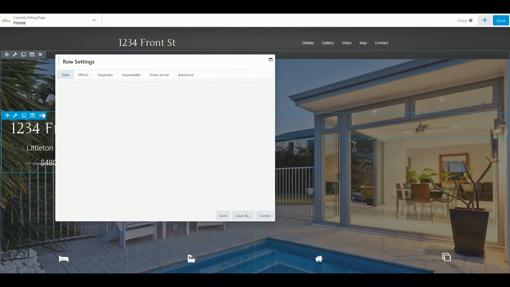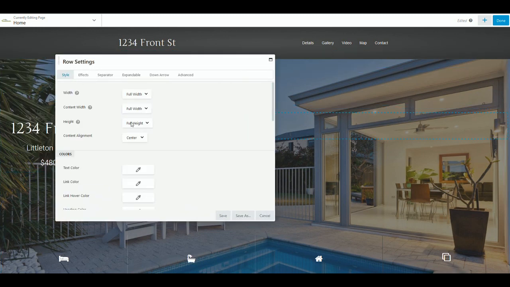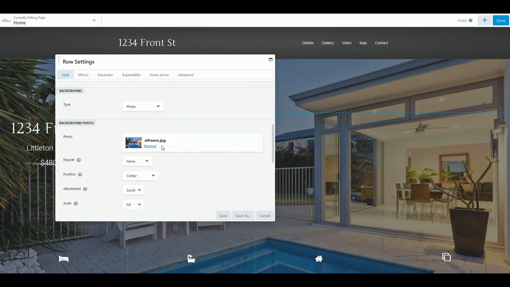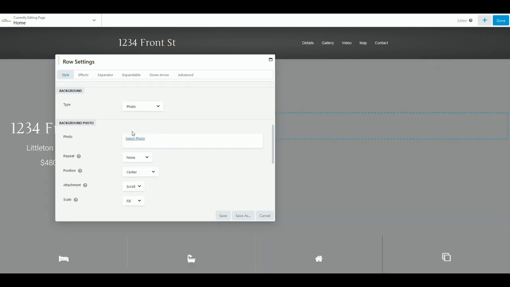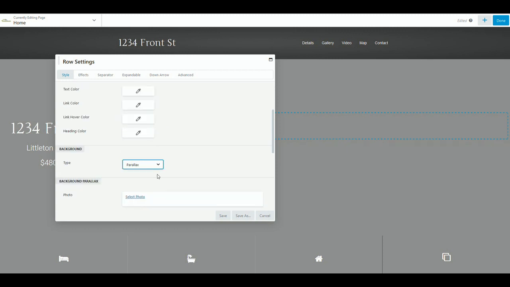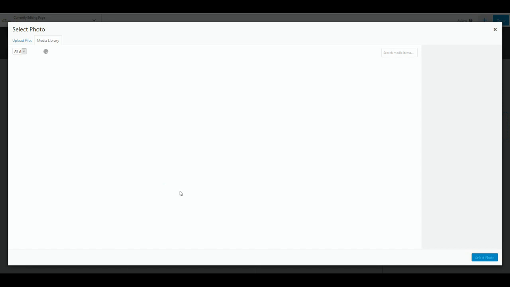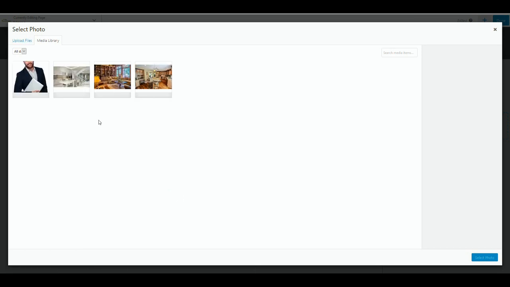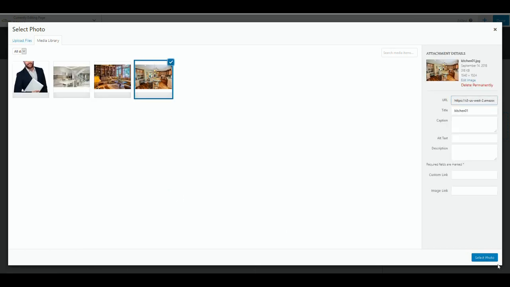So if we take a look here in the top area, incredibly simple, and we click on the type of background, now we can actually have a photo, a video, a slideshow, a parallax feel, different gradients. But what we're primarily seeing is people want to have a photo, a video, a slideshow, or a parallax. So let's grab a parallax just to kind of look at this. And if we click on photo, we're going to go ahead and grab the kitchen photo.